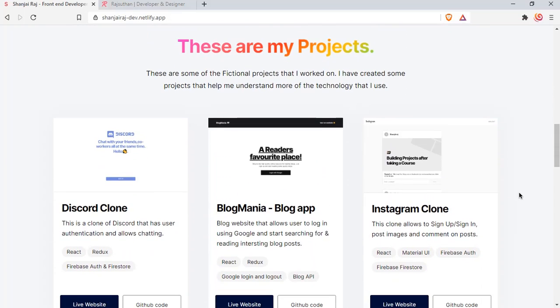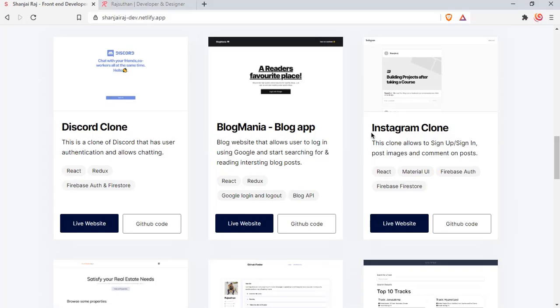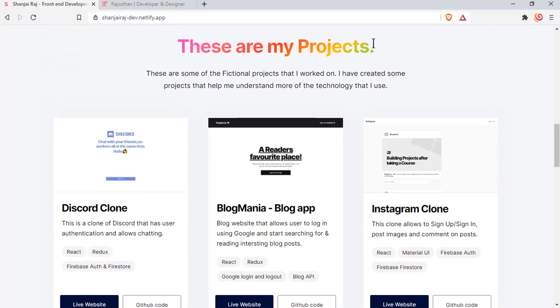So displaying a project is the most important part in your portfolio, because regardless of the skills, if you have created projects with it, it is assured that you do know the actual programming language or the technology better than actually just learning the technology. Okay, so I've just got a heading saying these are my projects, and I've said fictional projects that I've worked on.